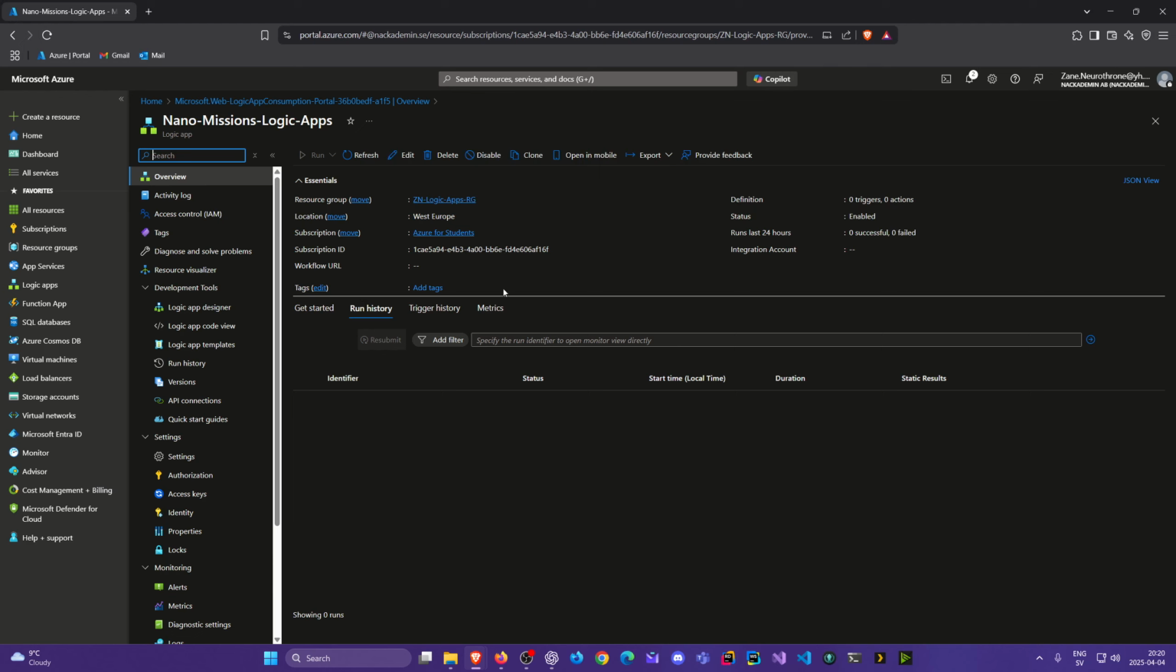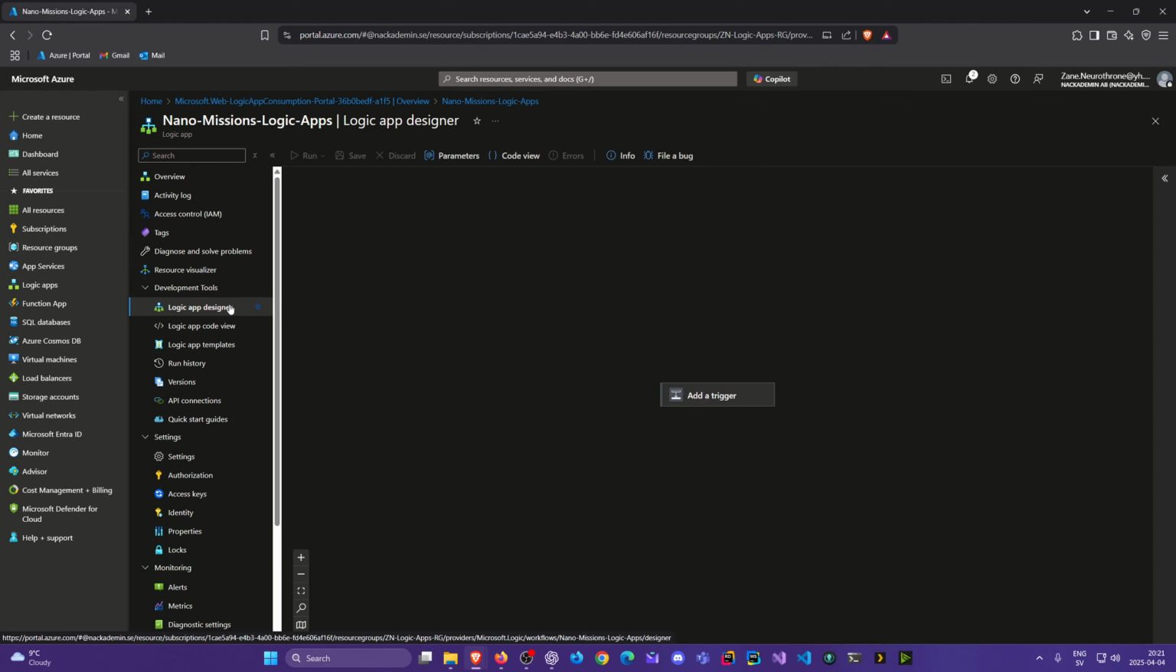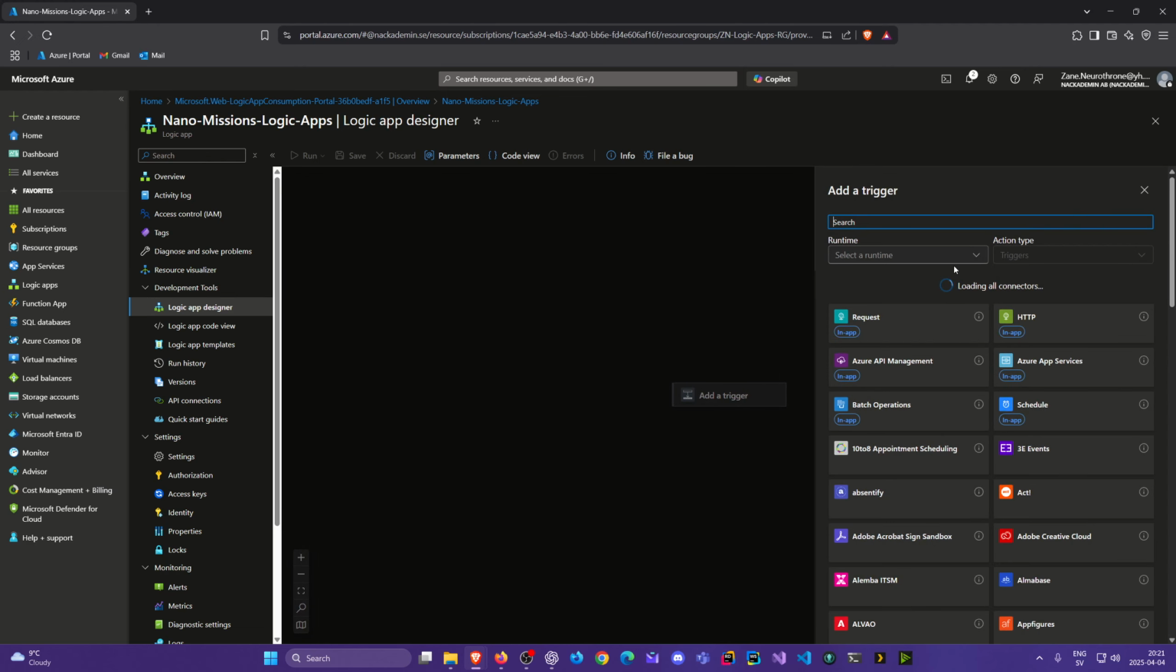Once we're in here, we'll see that to the left we have quite a lot of things. But what we will be focusing on for the simple use cases is Logic App Designer here. When we click that, we see the most important thing of a logic app, add a trigger, because every logic app needs a trigger and you can only have one. If I click this, I get a menu here to the right and we'll see there are so many things we can choose. Request, HTTP, anything that can trigger this.